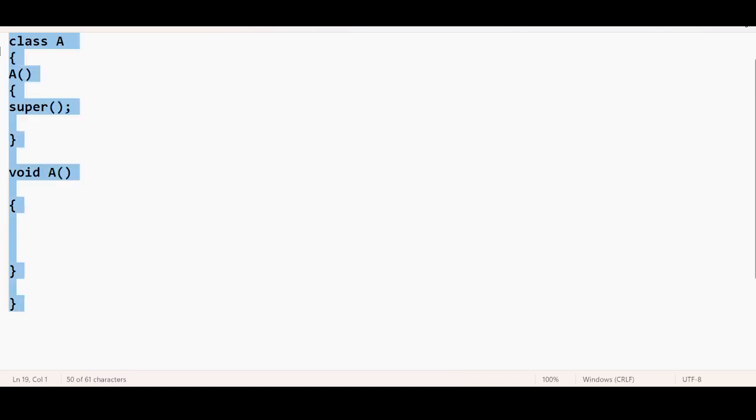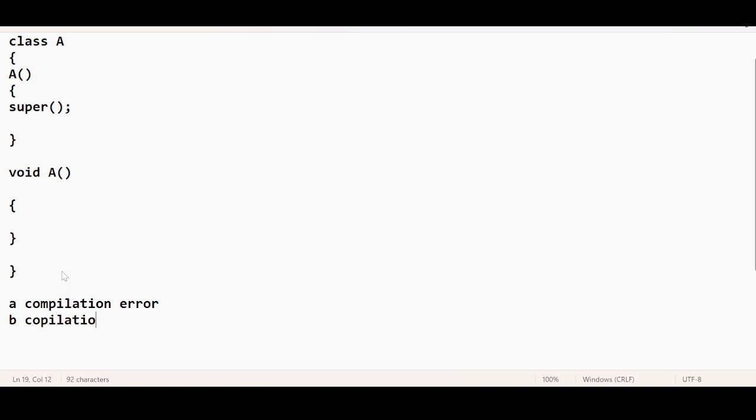You may get this question: do you get compilation error or not? Or the options can be like this: A, compilation error; B, compilation successful; C, runtime error. Now you answer me. Think and answer me. D, both B and C. What is the answer for this?